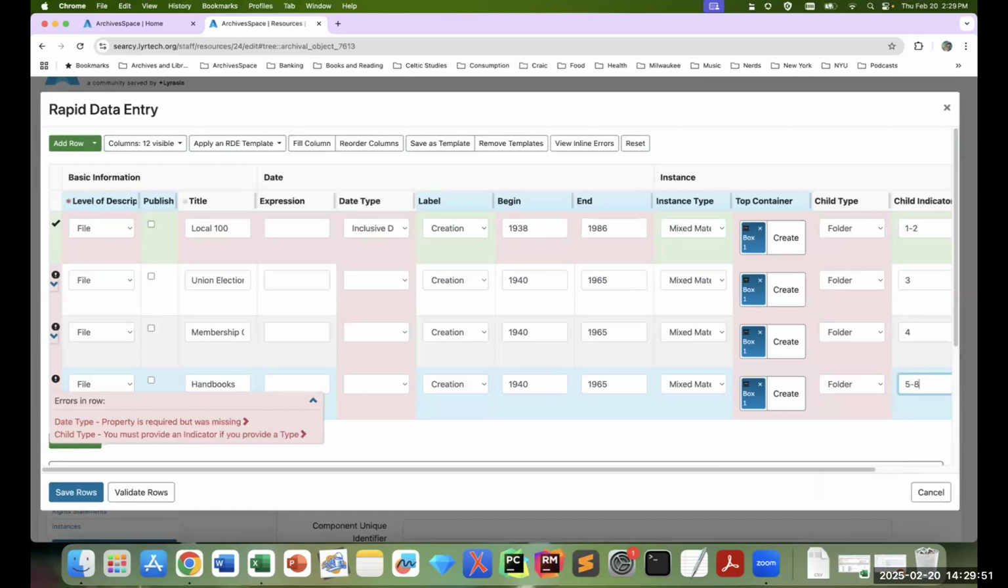Okay, so before you save, I would recommend that you use this validate rows option, just in case there's an error. It's going to check that you have all the required elements. I'd also recommend that if you do end up using this functionality, that you save early and save often. There's no autosave feature in ArchivesSpace, and it would be a real shame if you used rapid data entry to create hundreds of rows, and then you accidentally closed your tab or went to lunch and got timed out. So save early, save often.